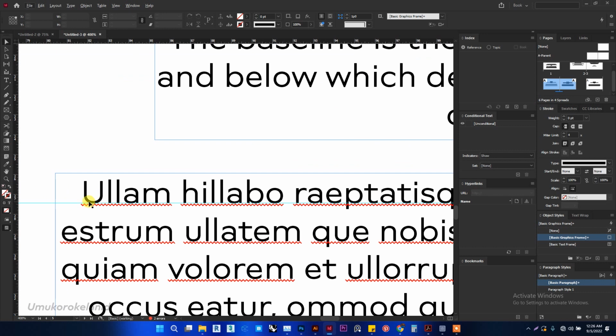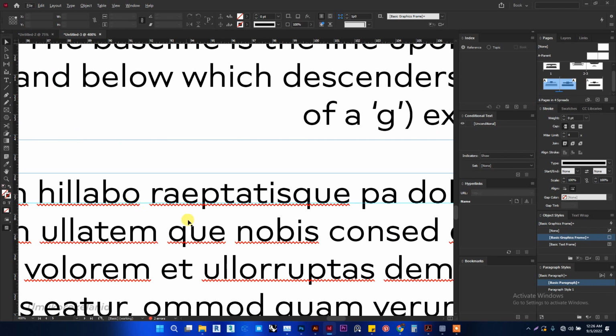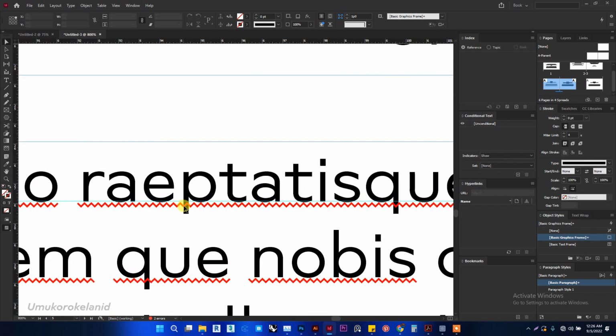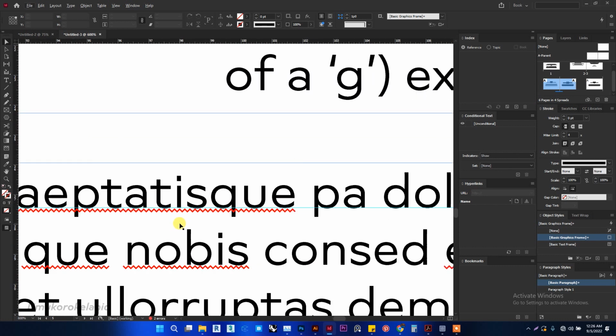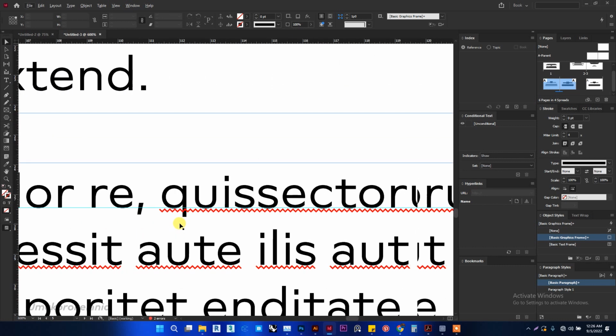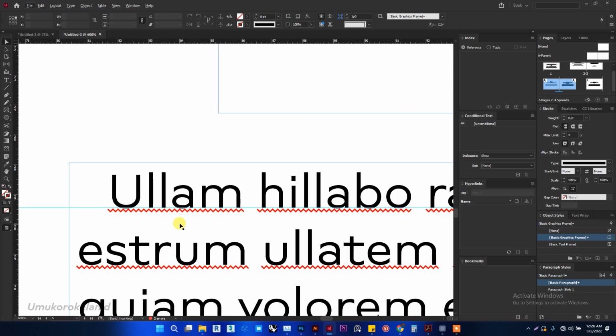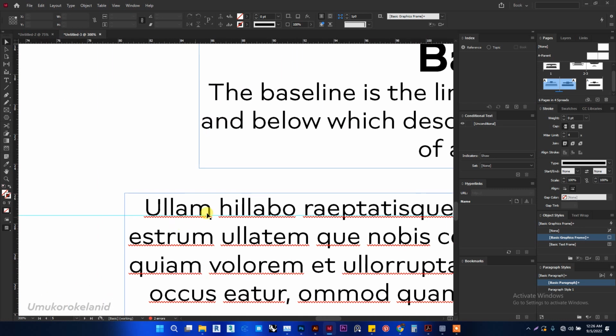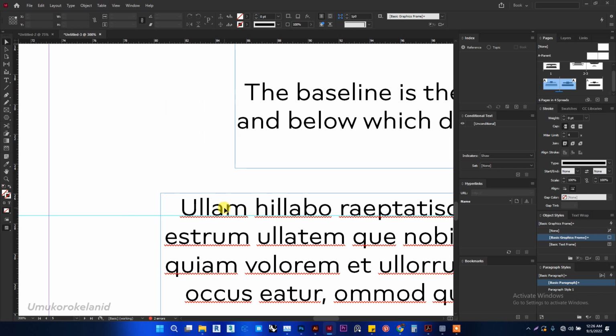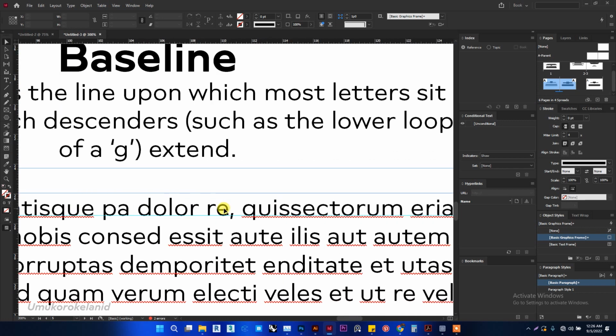Now, how can you know the baseline? The bottom of a P is a descender. That is where a descender starts and goes down. The same applies to Q, and it goes on, and also G. So the baseline is the particular line where the letters of a text rest upon.